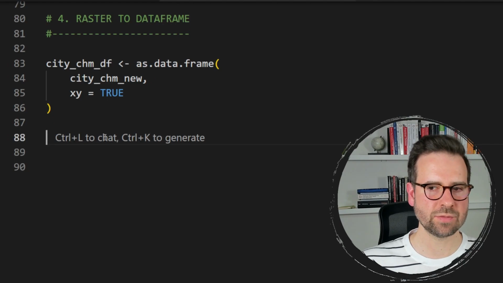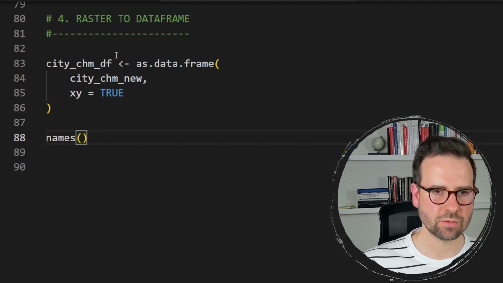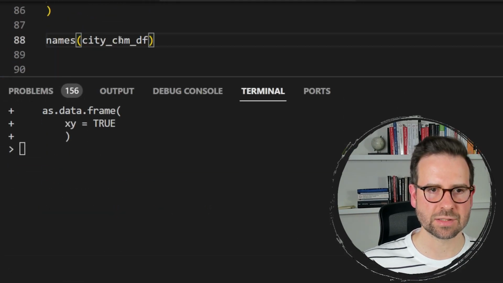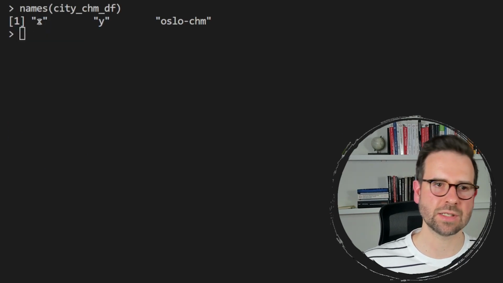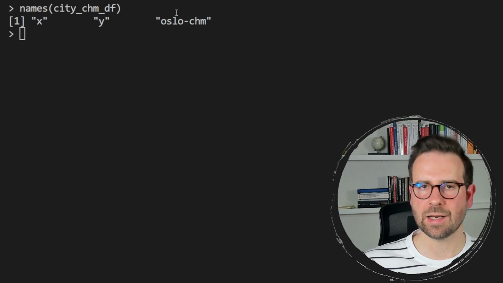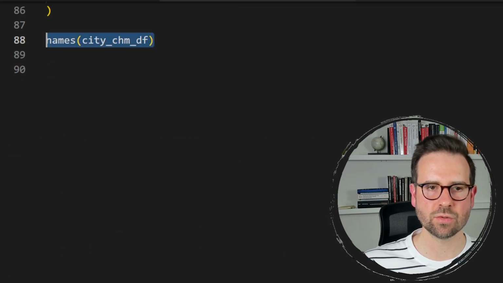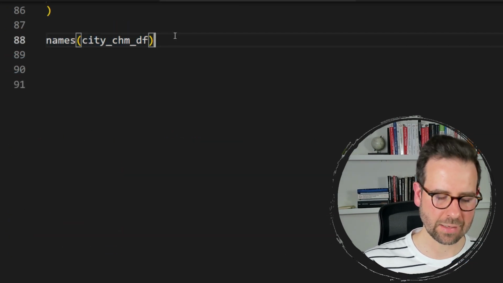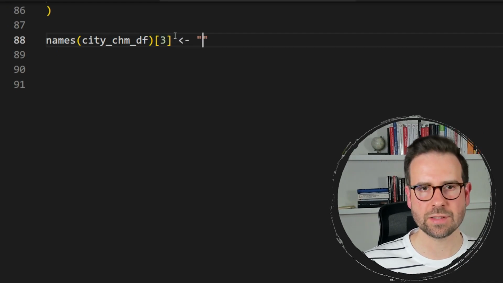All right, once we do that, we can inspect this newly created object and see what the actual names of it are. So you can clearly see here it has three names. It has, as I said, X, Y, and the third one is the value. Here it inherited the name from its previous object, the raster file. So what we can do is simply change the name of this third one like this. We put here in the brackets 3 to denote the third column, and over here we can simply put, for example, CHM.